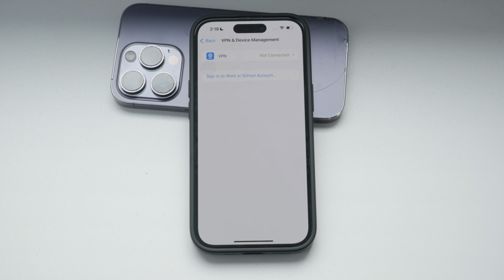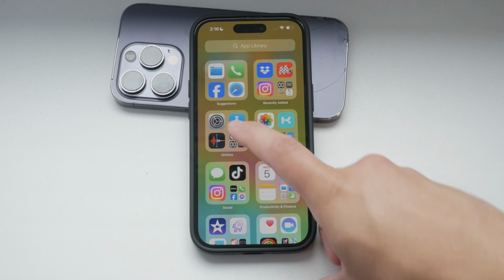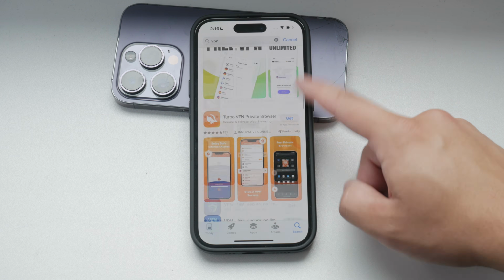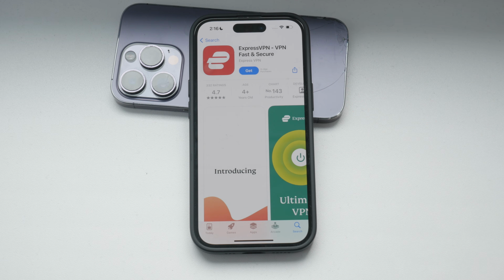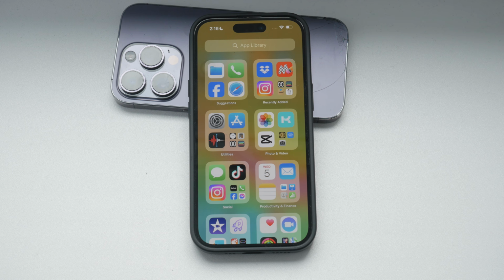Remember, while manually configuring VPN settings is possible, installing a VPN app from the App Store is generally easier and more user-friendly. Apps provide a straightforward interface for managing your VPN connection, ensuring that you can enable or disable it with just a few taps.